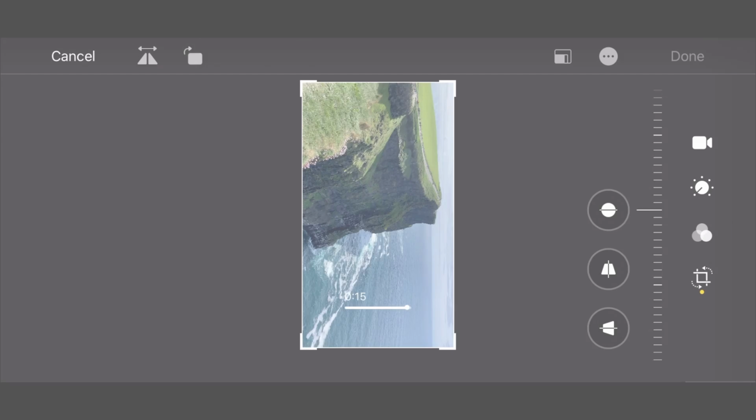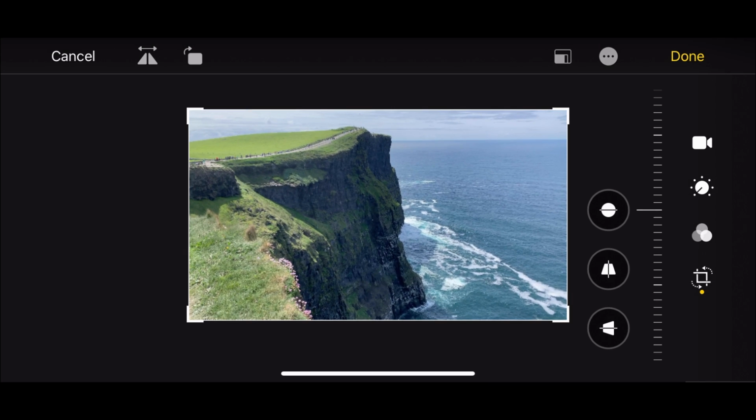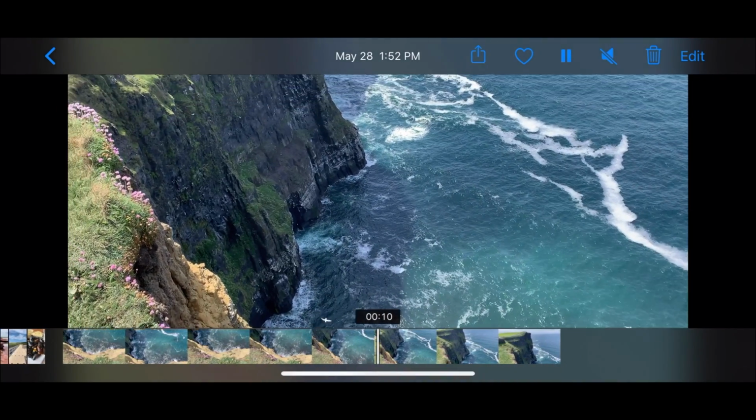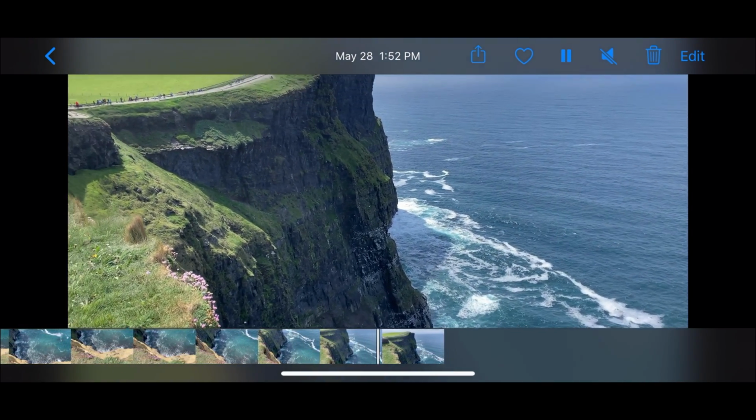So we'll tap the rotate 90 degrees icon 3 times, so a total of 270 degrees, to make our video horizontal. Tap Done to finish and your video will be saved with the original quality and also all the extra data such as the GPS location, timestamp, etc.